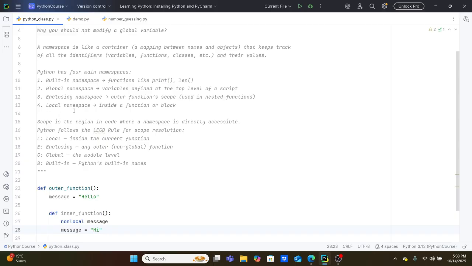And when we are talking of local namespace, they are namespaces in a function. All right, they are inside a function or a block. So if we have this, which is just a single function, not a nested function, then this message is in a local namespace. All right, and let's go right to scope.